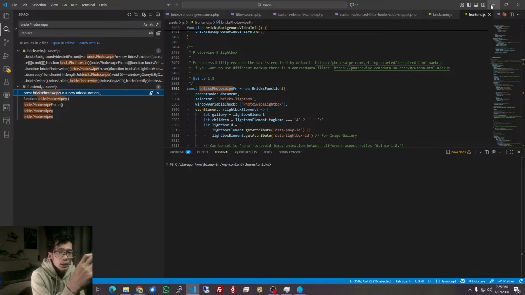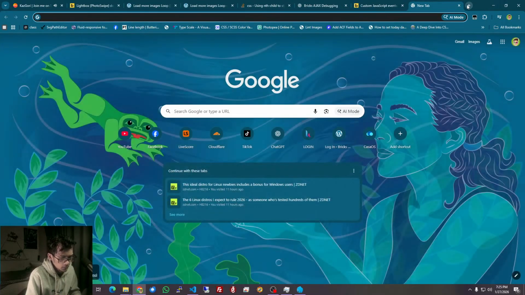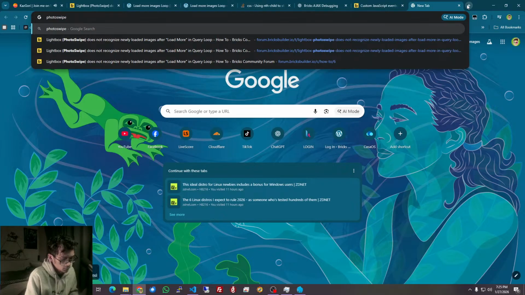We click that. The top PhotoSwipe should be getting the new element, the new loop item. Wait, how PhotoSwipe. Yeah.